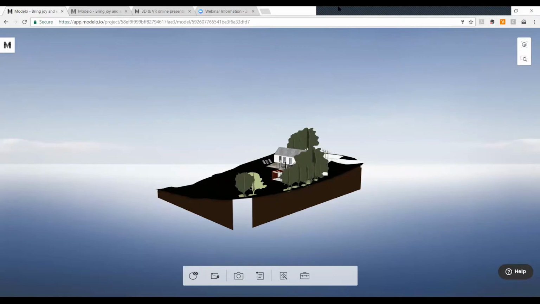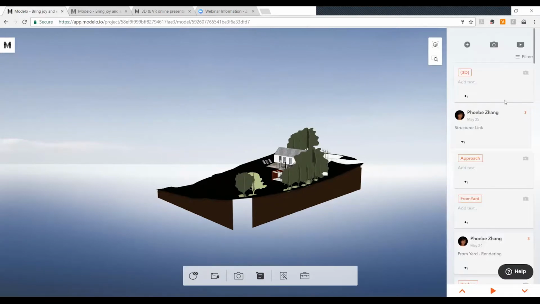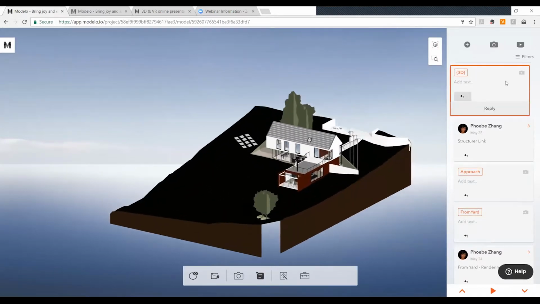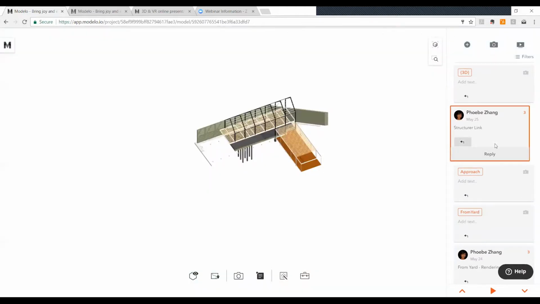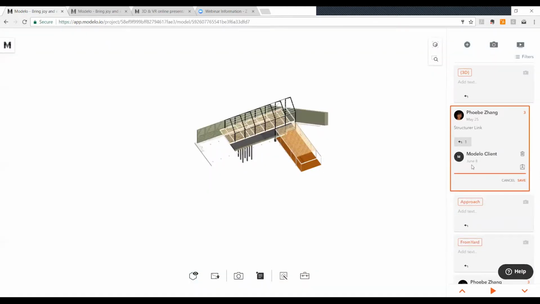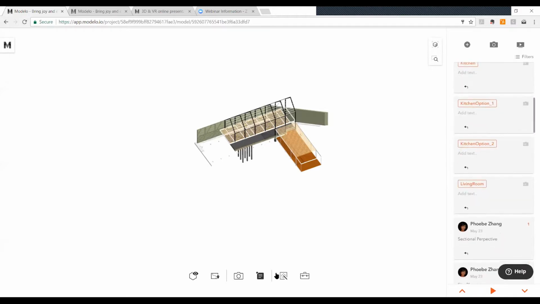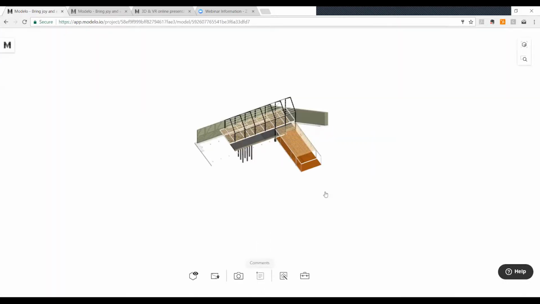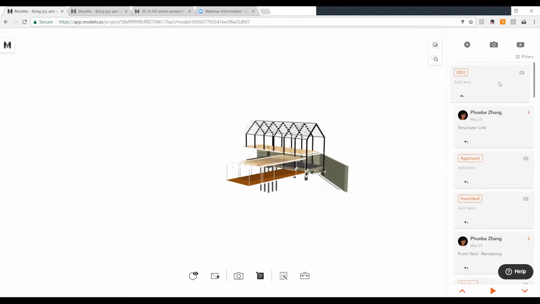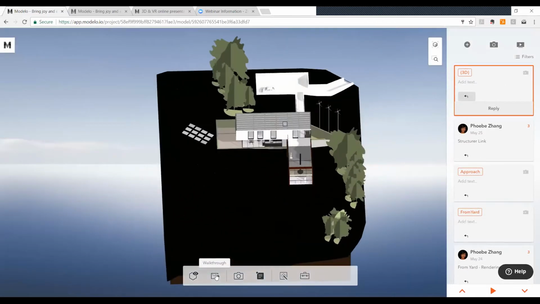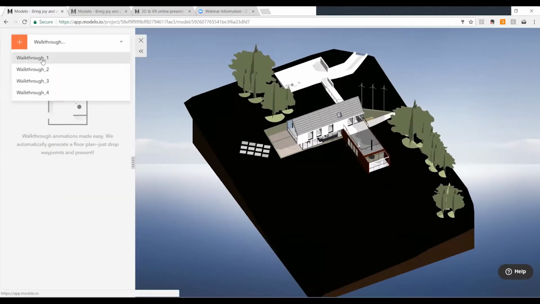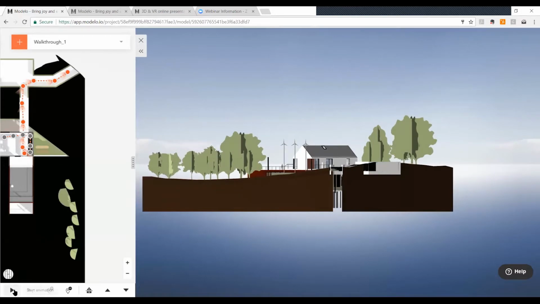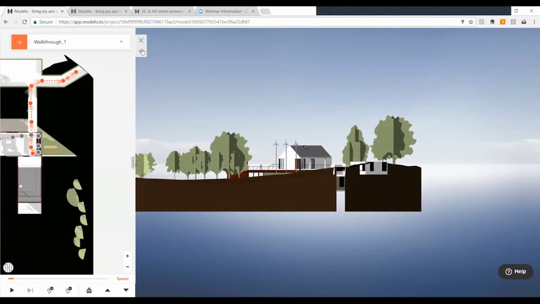So when you're inside a 3D model as client, you can see all of the comment cards that have been created. You can also reply to them. You can also assign, like, tag different members. And as a client, you can see all of the walkthroughs that have been created. So let's go back to our default view first. And as a client, I see there have been 4 walkthroughs created, and I can view all of them.